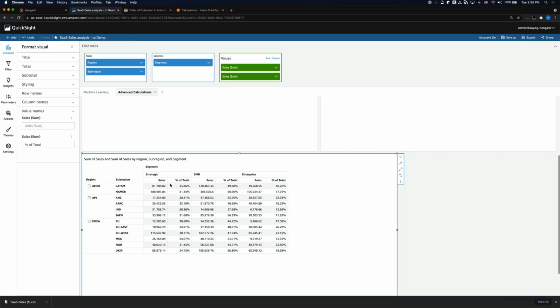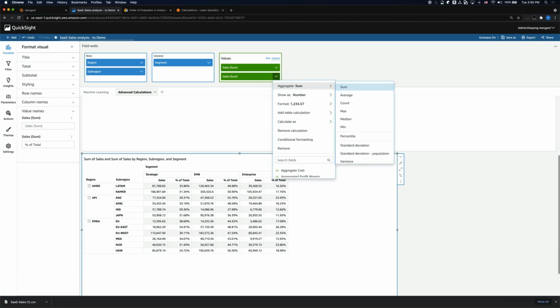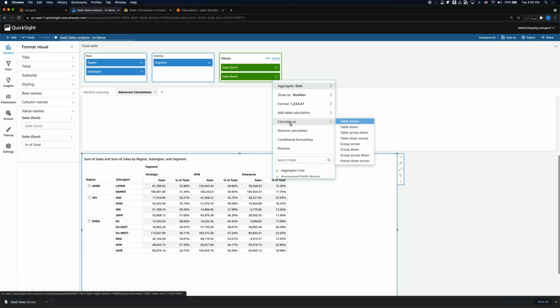And you can see that the second value in our pivot table has become the percentage of total. And we can go ahead and select the value from the drop-down menu in the second value again. And then there's a new menu which says calculate as. So we have like eight options.